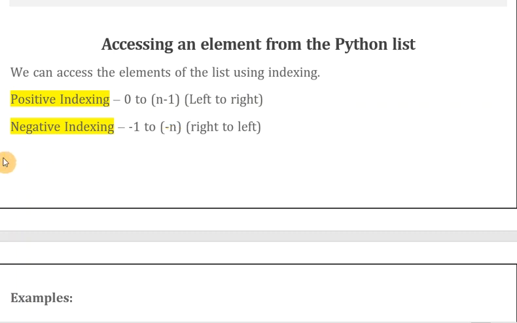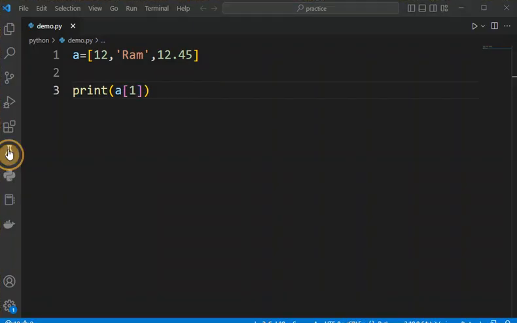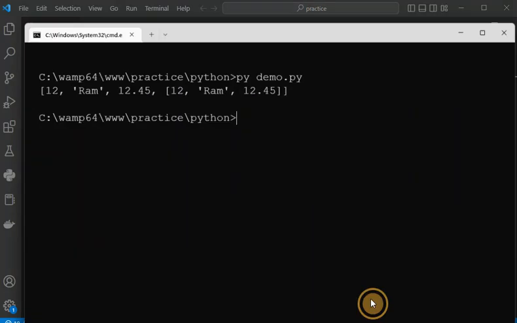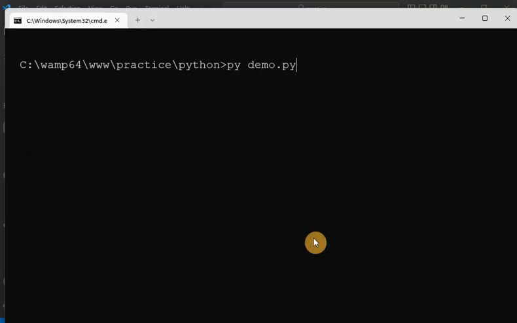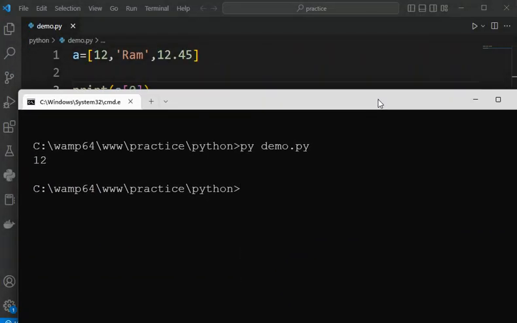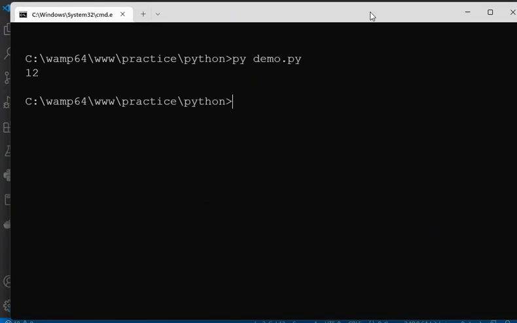So let me show you how we can do it. Here you can see, if you want to access the first element, we have to pass a 0. So 0 is for the first element. Let me show you the output here. You can see the first element is obviously the 12. That is why it is showing 12 there.